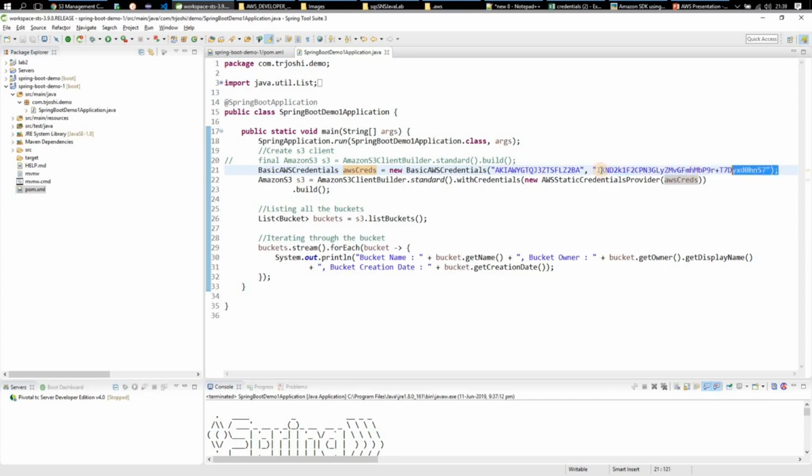This constructor takes two arguments and it is going to create the BasicAWSCredentials. While creating this AmazonS3ClientBuilder.standard().withCredentials, earlier it was ClientBuilder.standard().build, that means that is the default one, it will go and look into .aws. But if you are specifying this one, withCredentials and AWSStaticCredentialsProvider where you are passing this AWS credentials object, that is going to take precedence and it is going to connect using this access key and secret key.